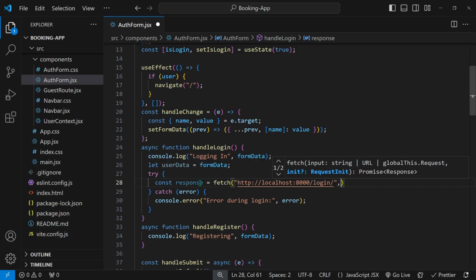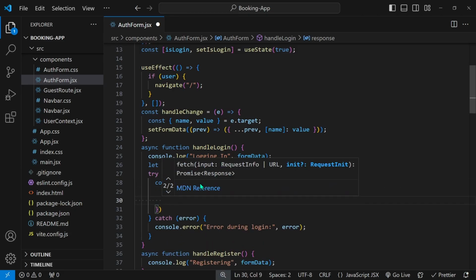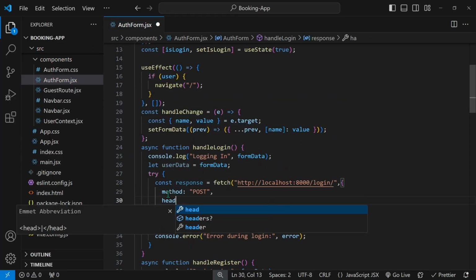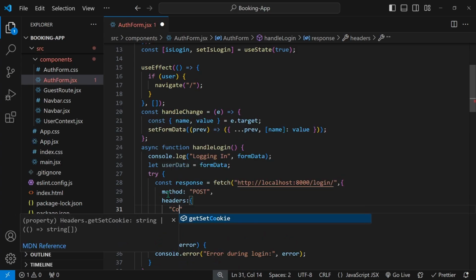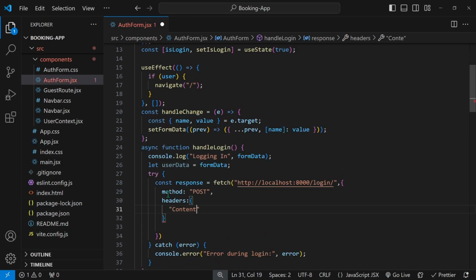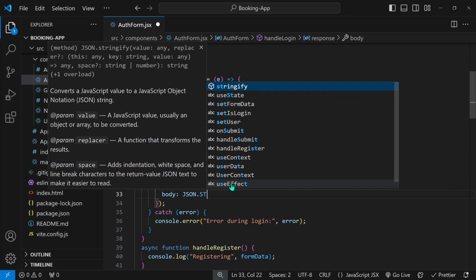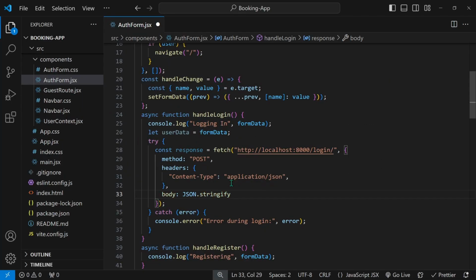Now as the second parameter, we are giving whatever data this needs. We define the method, which will be POST, because we want to log in, we want to reach out to the server. We define some headers because that's required, and we define the content type over here. So content type, meaning what type of data are we sending? And it's going to be pretty straightforward because it's going to be application/json. And here comes the main part, which is the body. What we are going to send in the body is JSON.stringify, because I'd like to stringify it into a JSON format from a JavaScript object.